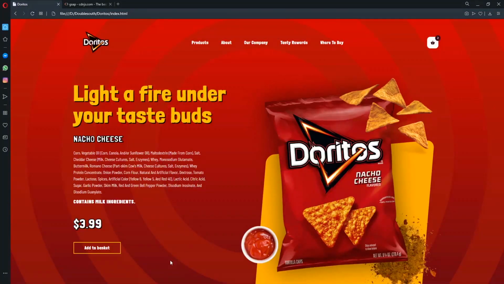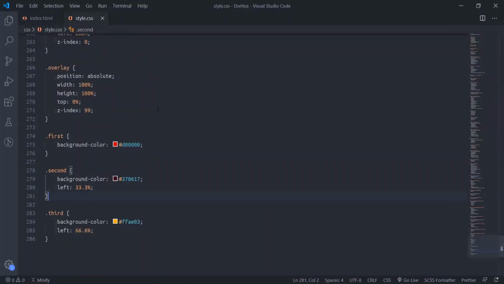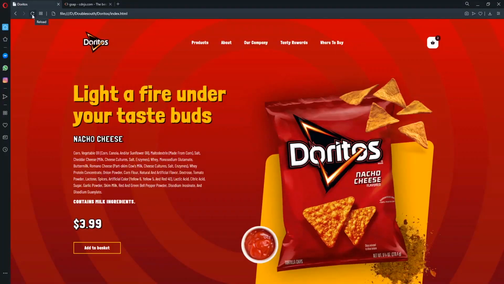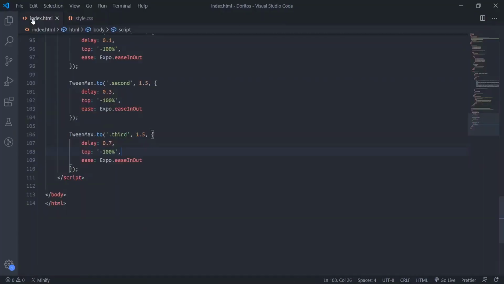Let me show you. I see that it doesn't look good, so I'll come here and copy this color, maybe one color or two. All right, if I refresh now, this will happen on load.